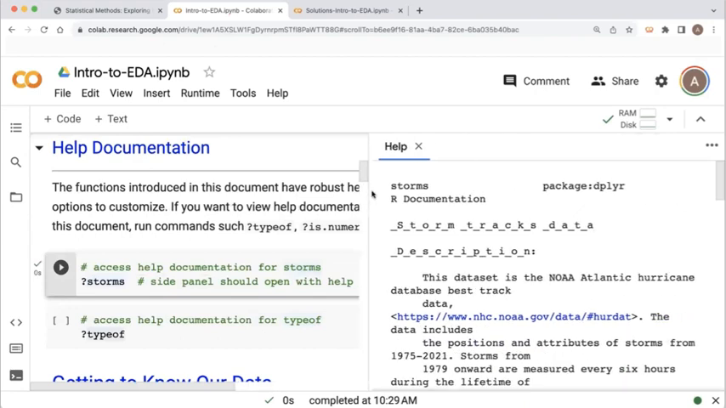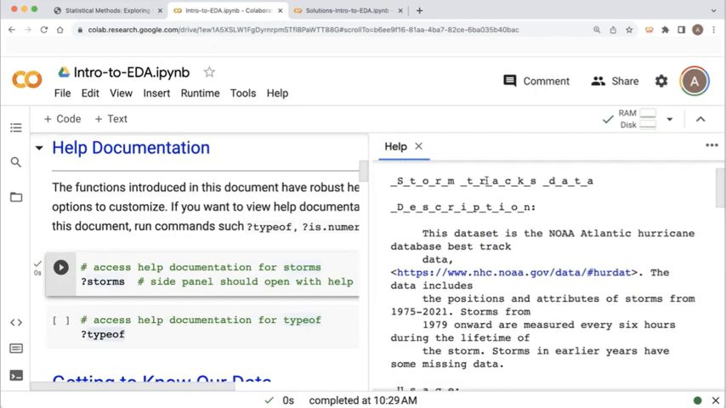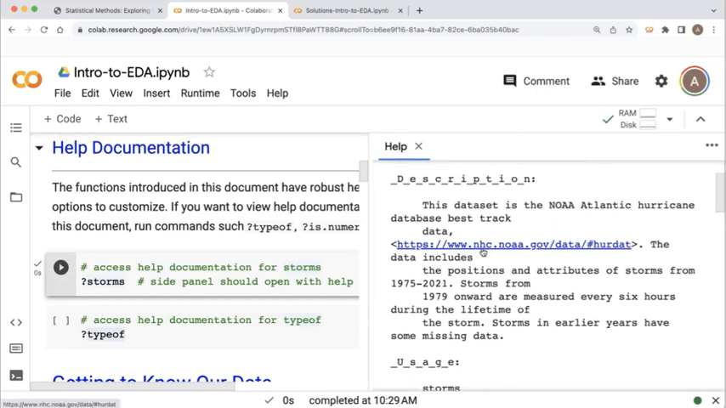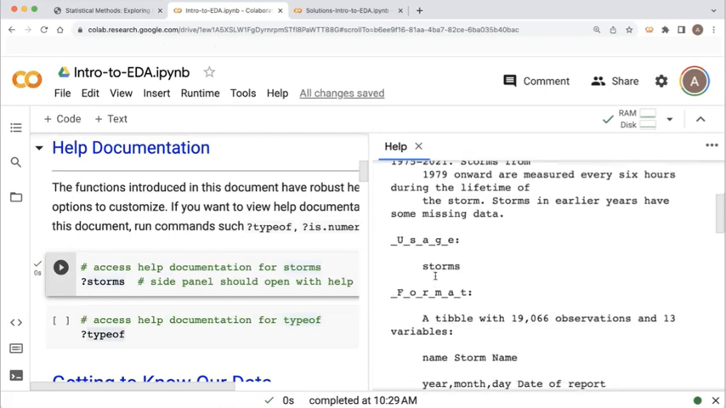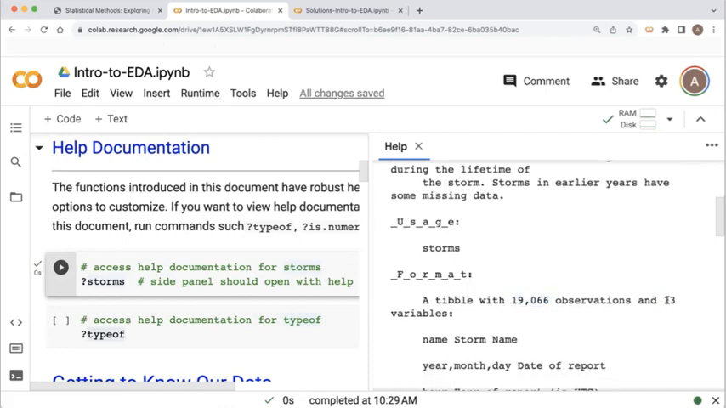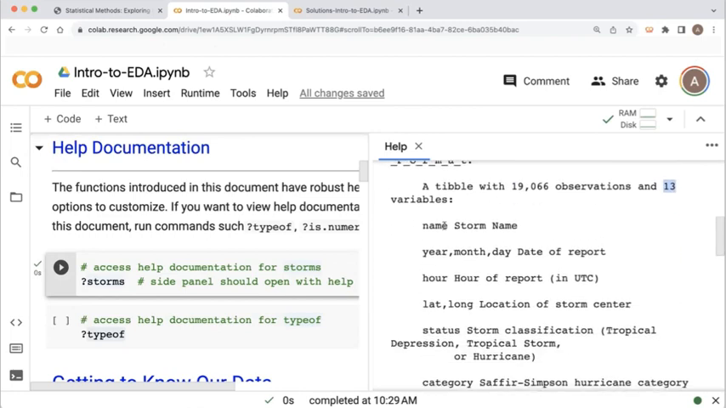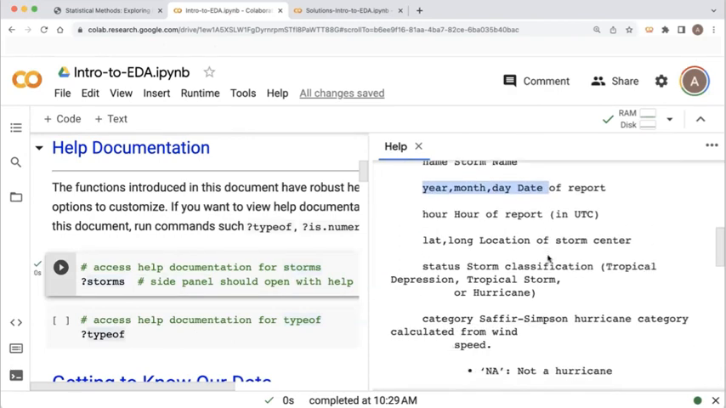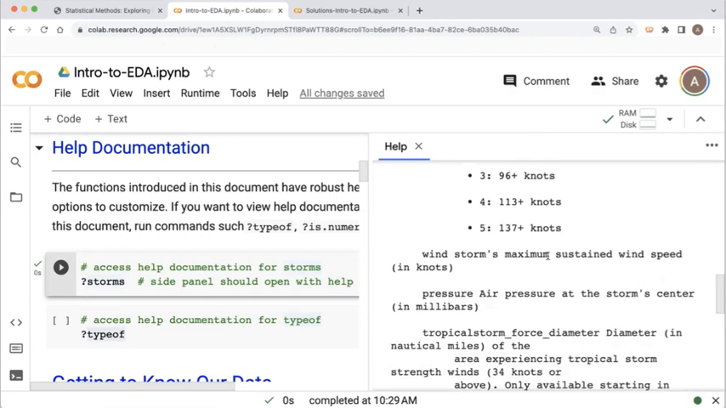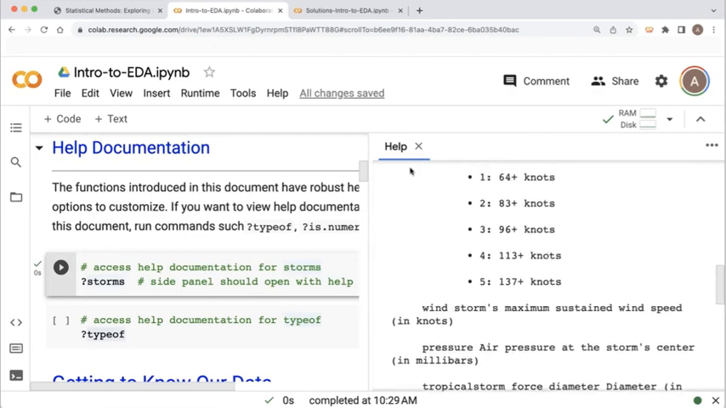This code cell pops open a tab on the right side where we can learn about the data. We can see where the data comes from, how many observations are in the data, and how many variables. There are 13 variables in total, and it lists all of them out, with a little description of what each variable is measuring. Not all help documentation in R is as thorough as this, but a lot of it is.